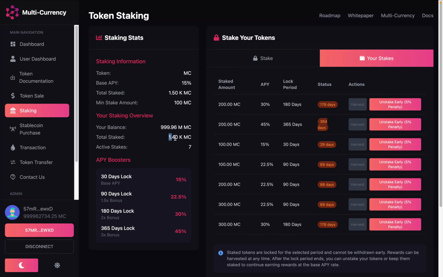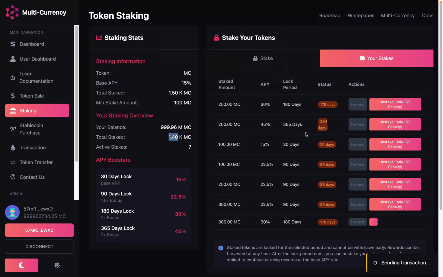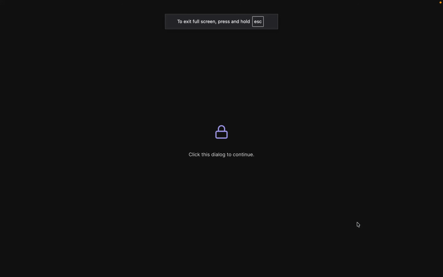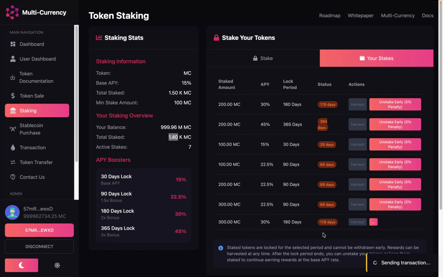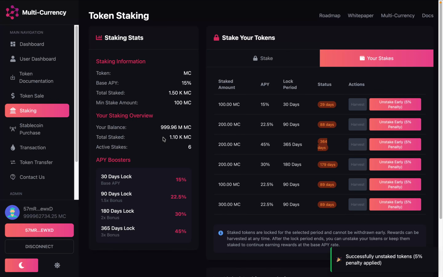So right now you will see that I have this much token available which I have staked in this contract. If I want to withdraw the token, I can do that very easily. So I'll go to withdraw this one, 300 tokens, and this will go to 11. So I'll click on this unstake early and I have to pay a 5% penalty on this. So I'll simply click it, click on this confirm, and the transaction is happening. Just wait. Let's click on this, click on confirm, and soon the transaction will complete. And we have successfully withdrawn the token and this went down and we have paid the 5% penalty on it.